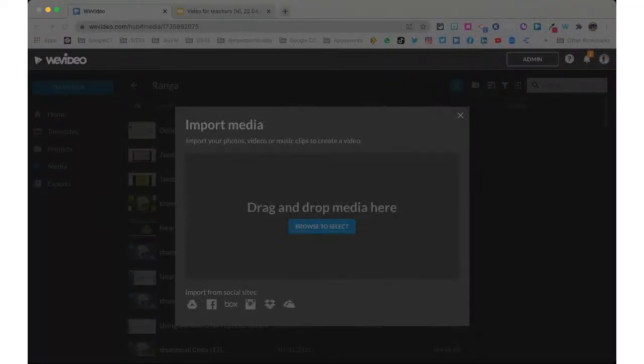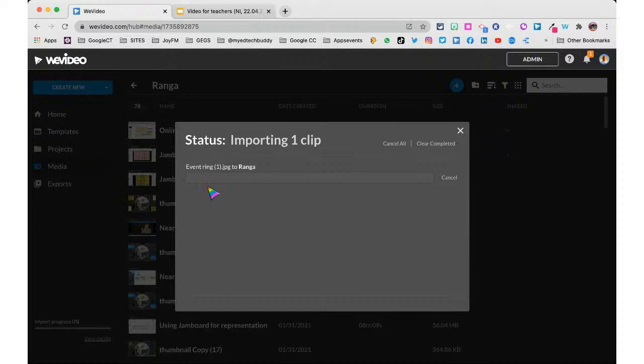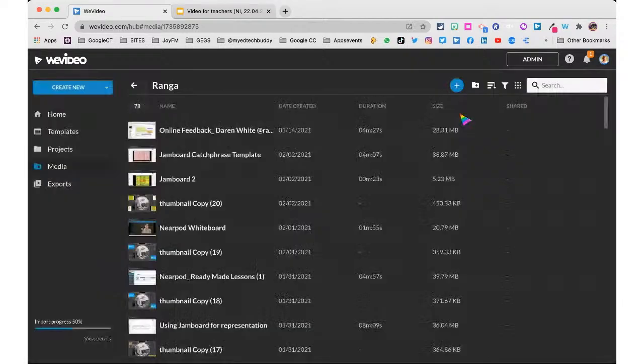So if I wanted to, for argument's sake, use an image like this one, I just need to click on it, the event ring, and it starts to upload. And you can just click clear completed, and that will upload to that folder. And it gives you the progress import there as you're going through. So once you've uploaded all of that information, you can then use that to create your own.